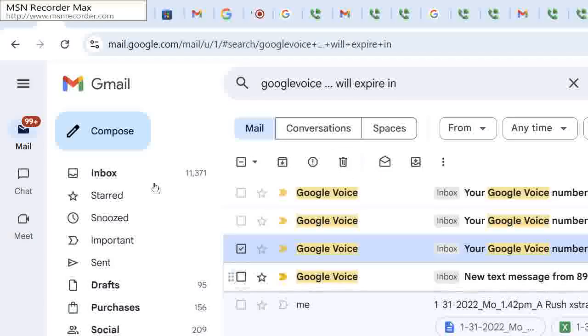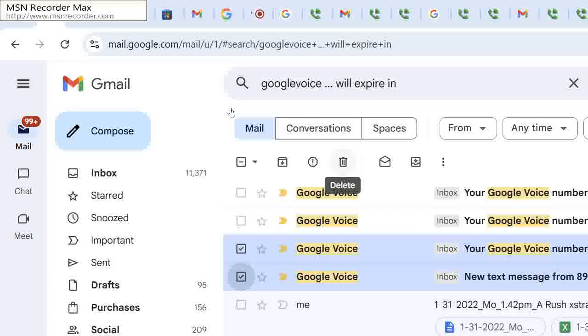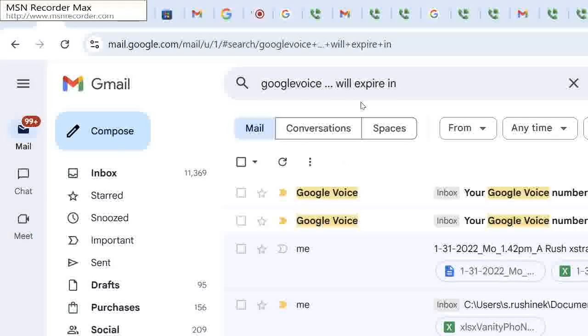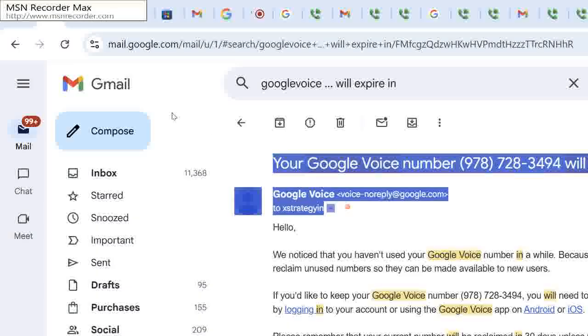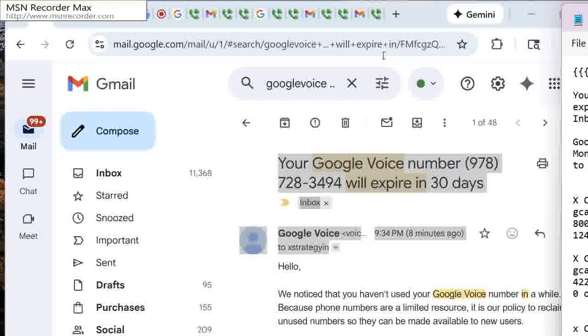So now I'm going to search for Google Voice will expire. Will expire in, and it's loading. Right, exactly. I'm looking for the email. I got a bunch of them. Now I have to figure out which one it is.